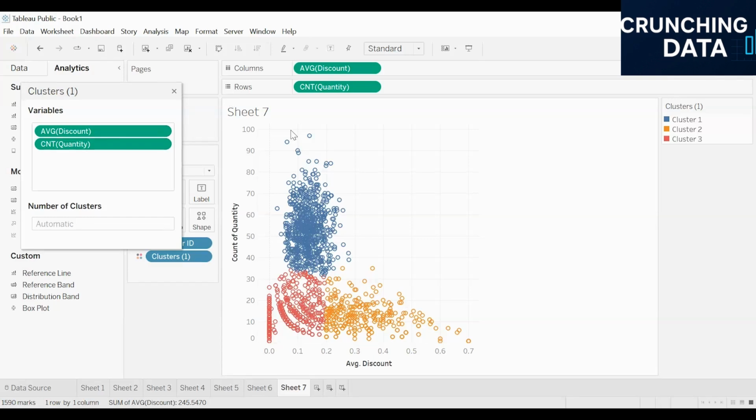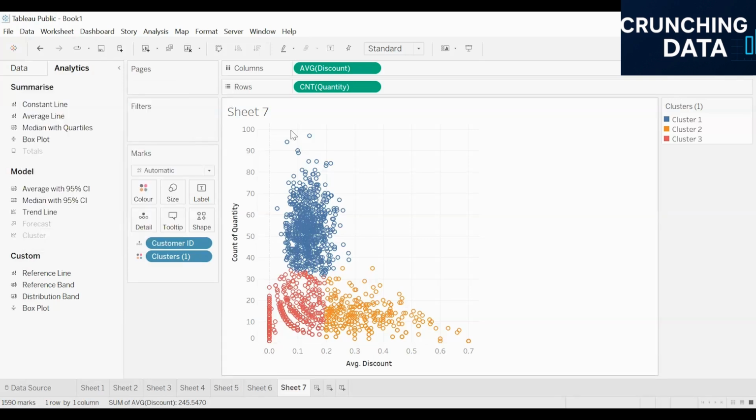So I hope the mixed and cluster data type was clear to you. We would be meeting in the next session where we will be talking about the different level of details in the Tableau section.